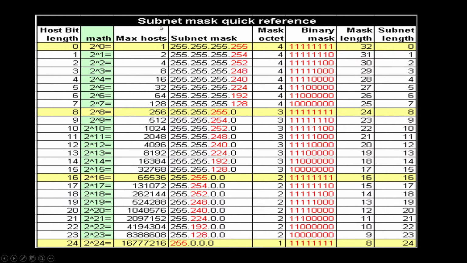So here's your subnet mask quick reference guide. This will show you 255, 255, 255, 255 as all ones. The mask length is 32 bits. Your subnet length is 0. This allows for absolutely no hosts. If you go 255, 255, 255, 254, that's all ones, and the last one is a 0. That gives you a 31-bit subnet mask length and allows for one system on the entire network. So as you look at this, you can see how the whole thing boils down and how the subnet mask works.